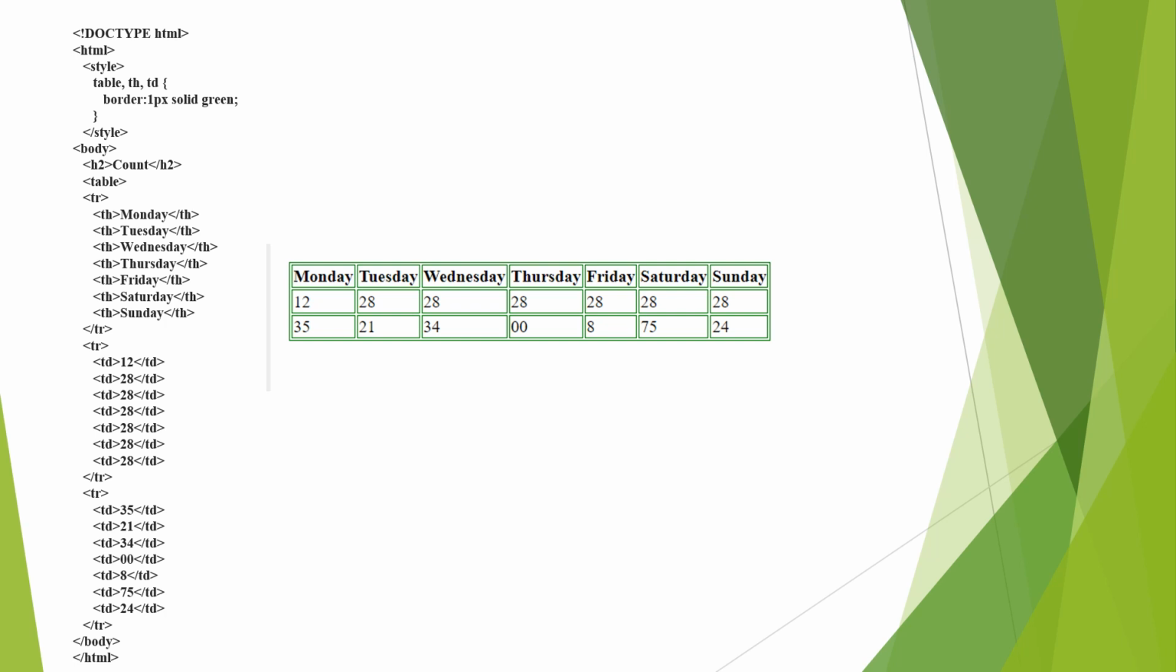So we need to insert the values for our second row. Again we take the tr tag, then within the tr tag we define the values in the format of columns. To define the values in columns, we use the td tag. In the same way, we define the values for the columns in the third row.